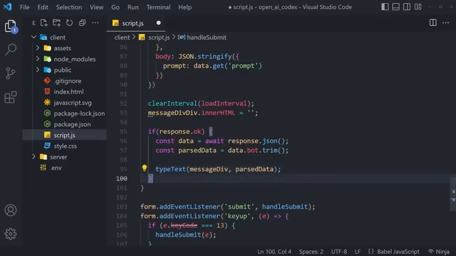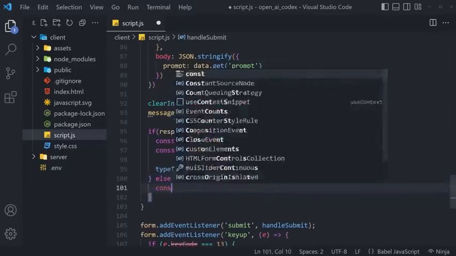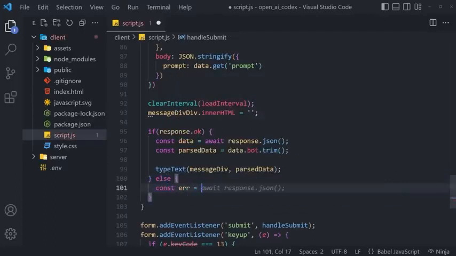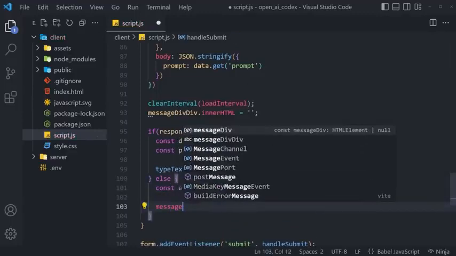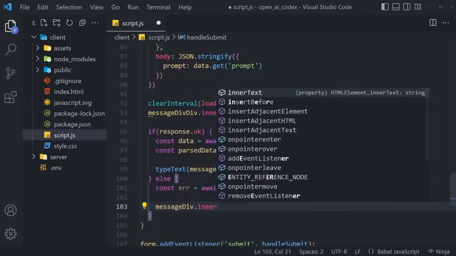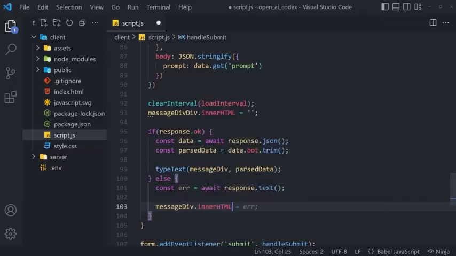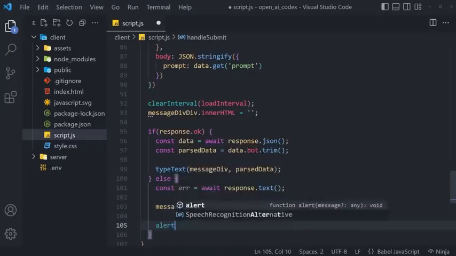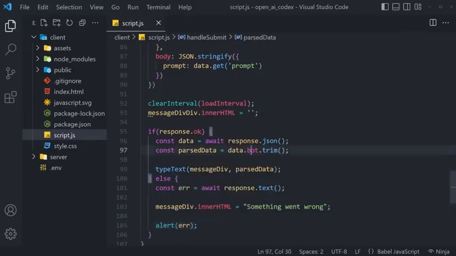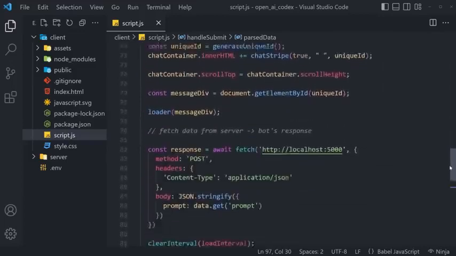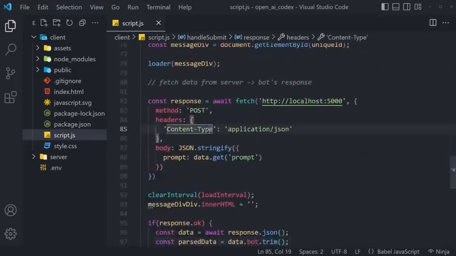And then if we have an error, we can say else const error, or err, is equal to await response.text. And then we're going to set the message div.innerHTML to be equal to something went wrong. And we're going to alert the error. There we go. Believe it or not, this is it. With that said, let's go ahead and test our newly created API endpoint.